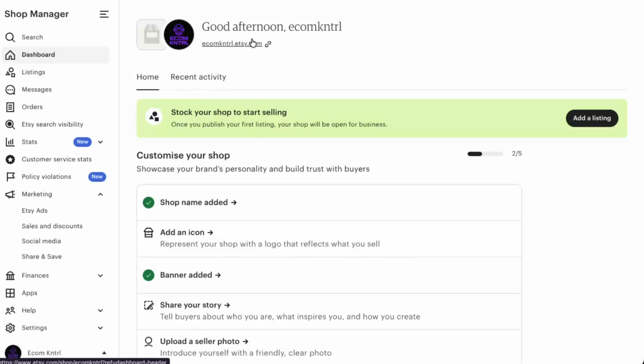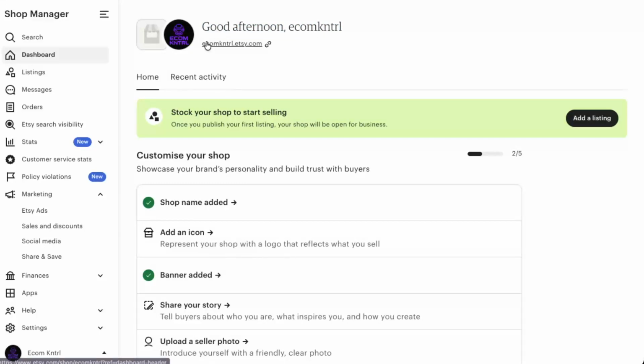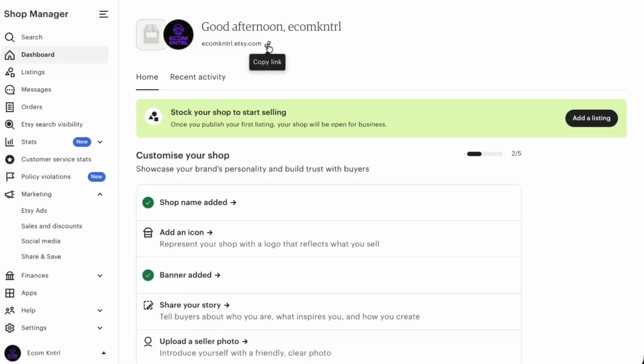You should see a friendly greeting that says something like "Good afternoon" or "Good morning," followed by your name. This is Etsy's way of confirming you're in the correct account, and just below that greeting is where your shop URL appears. Take a moment to locate that URL. It will usually look like a standard web address containing the Etsy domain and your shop name. This is the direct link that takes people straight to your storefront, so you want to make sure you're looking at it carefully to recognize it in the future.